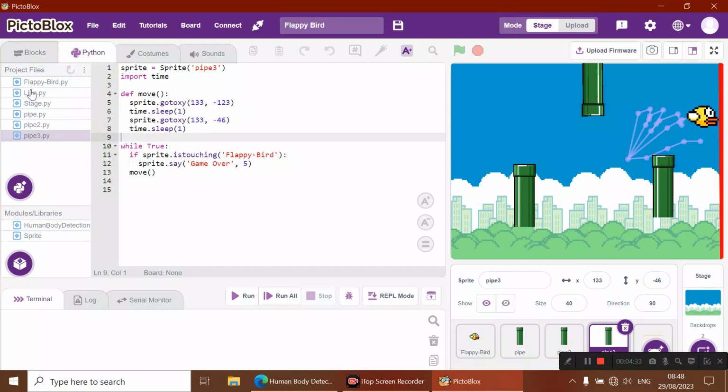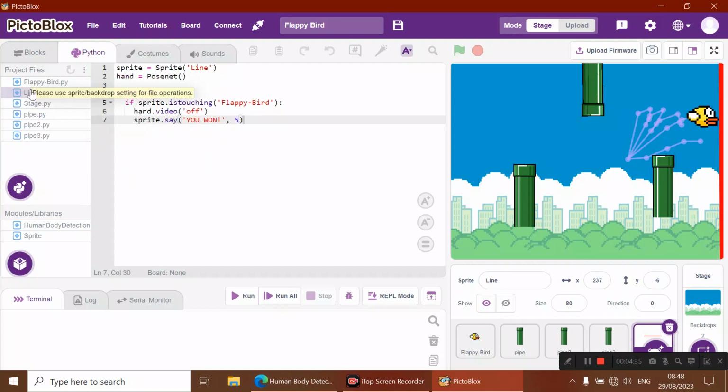But the last thing we have here is our line. That is the red line you see there. We have to indicate when the game is won. Exactly, because the pipe is telling us when it is going to lose. That is, if you touch the pipes, then you are going to lose. So if you are touching the red line, what should the game also say?